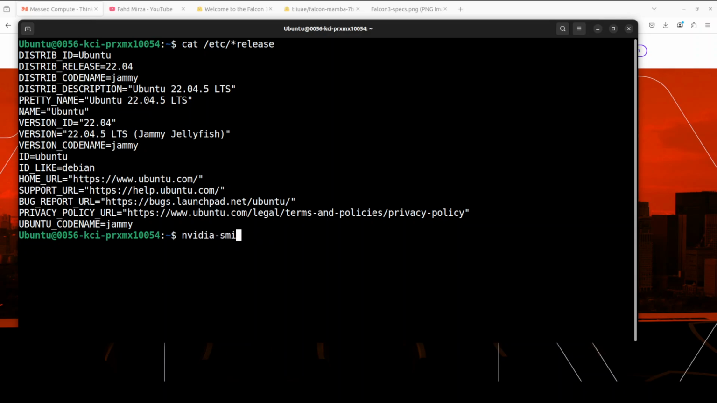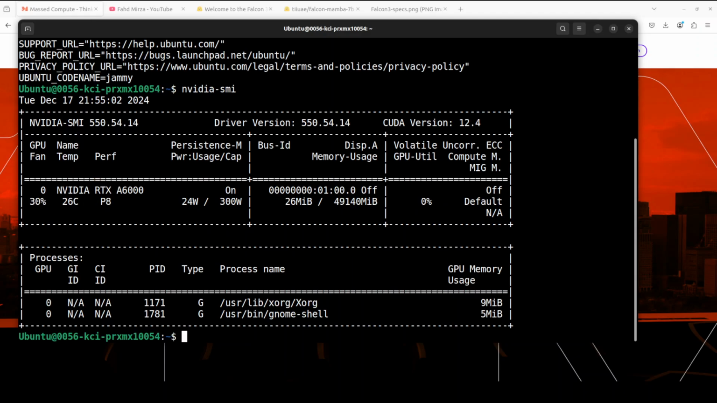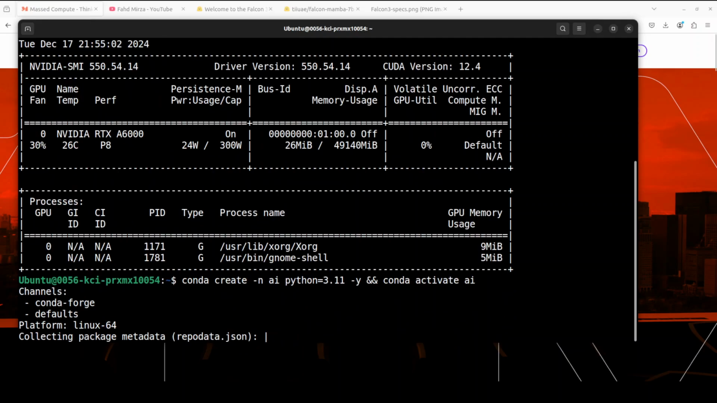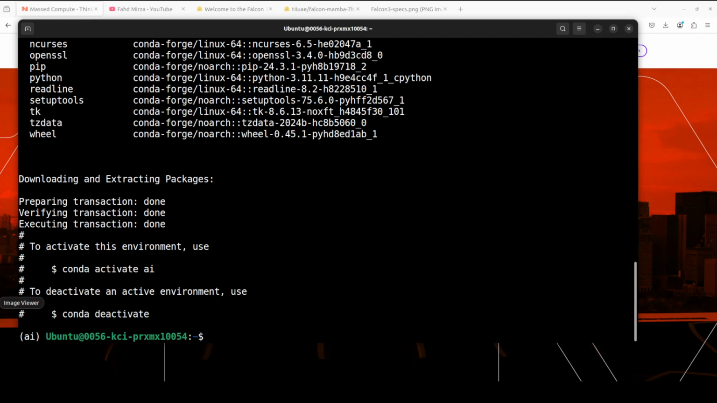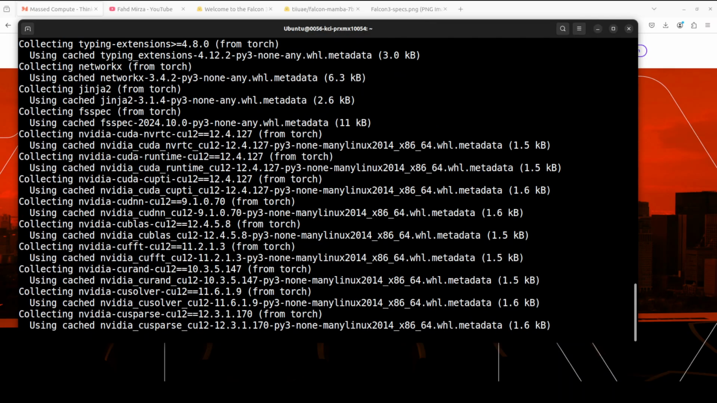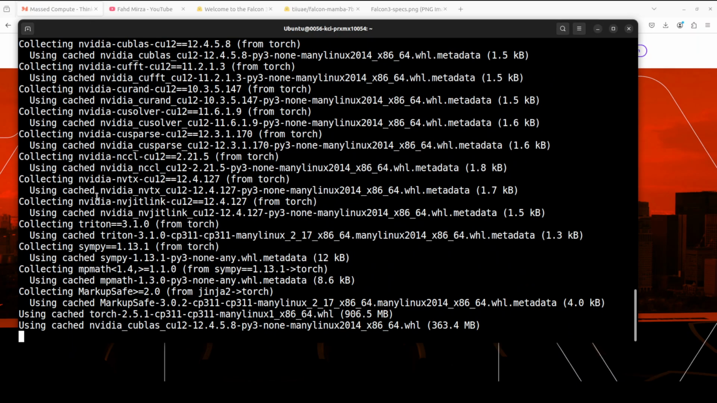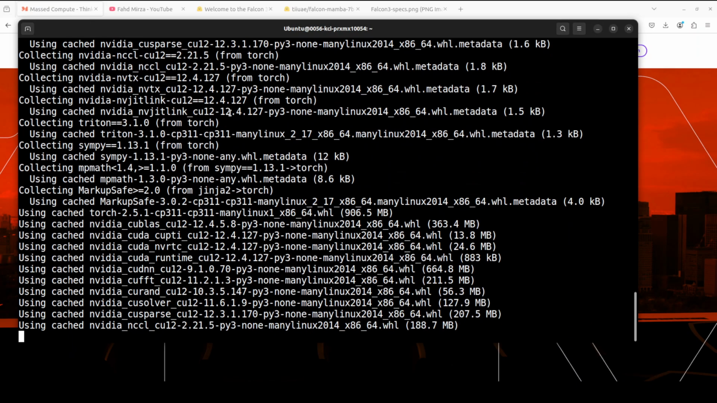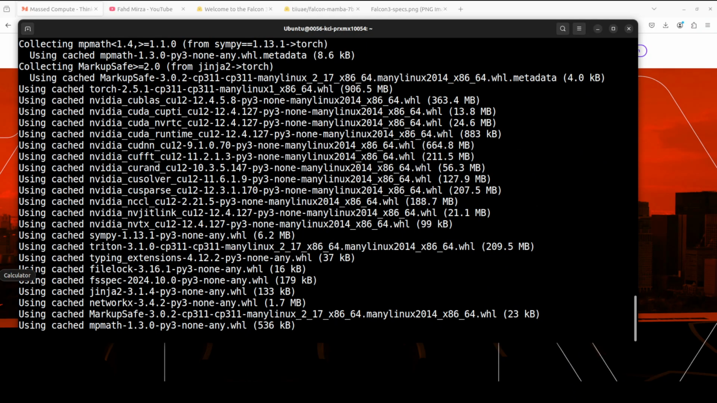So this is my Ubuntu system, and this is my GPU NVIDIA RTX A6000 with 48 GB of VRAM. Let me create a virtual environment with Conda. Let's wait for it. And now let me install all the prerequisites, mainly the transformers. Make sure that you install transformers from the source, because this is a very new model and only supported through the very latest version of transformers.